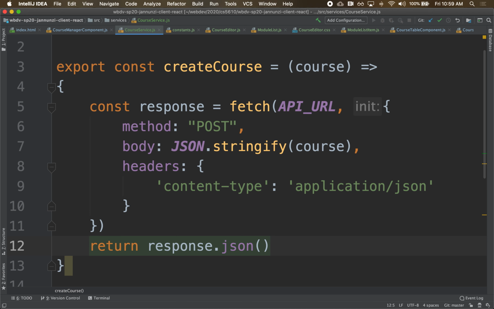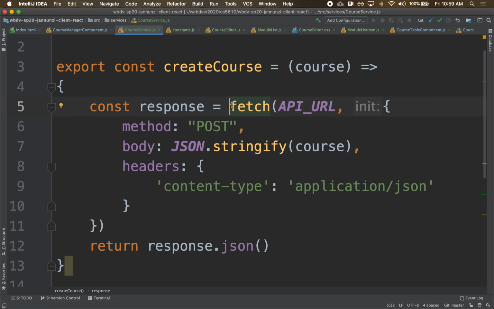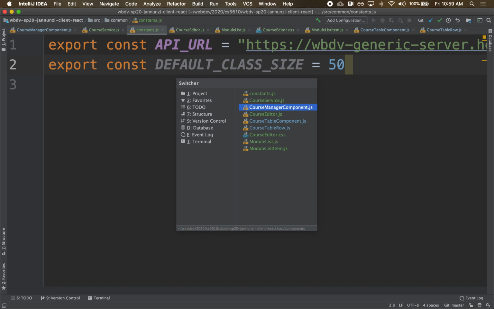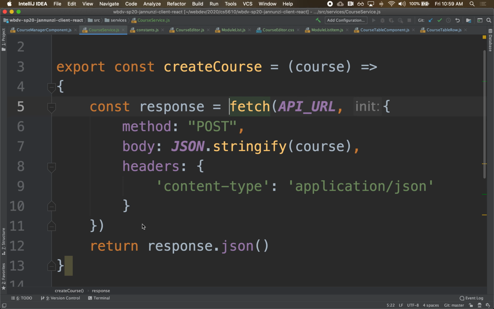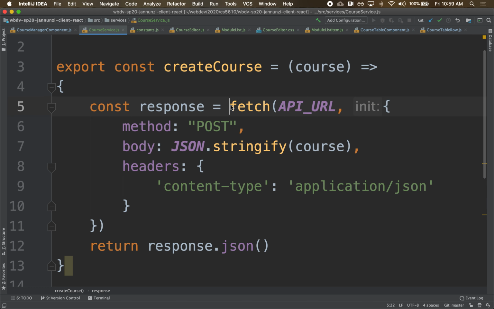This won't work, because fetch doesn't block. Instead, it doesn't wait. It just continues. So there's a new set of keywords that you can use to force it to look like it's waiting. It's called await.